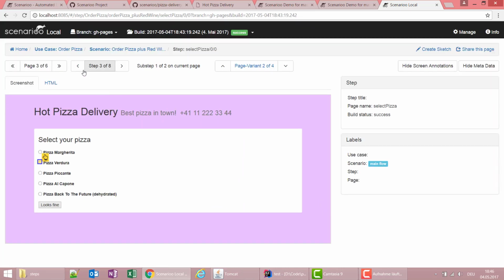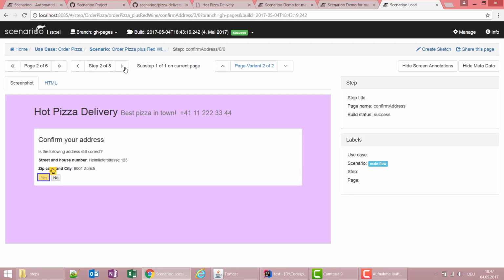Now I can navigate through the steps using these buttons or using keyboard keys. But I can also navigate variants of the same page in different test scenarios. Up here. Furthermore, each step could have additional metadata on the right side. You're free to add there whatever you like.